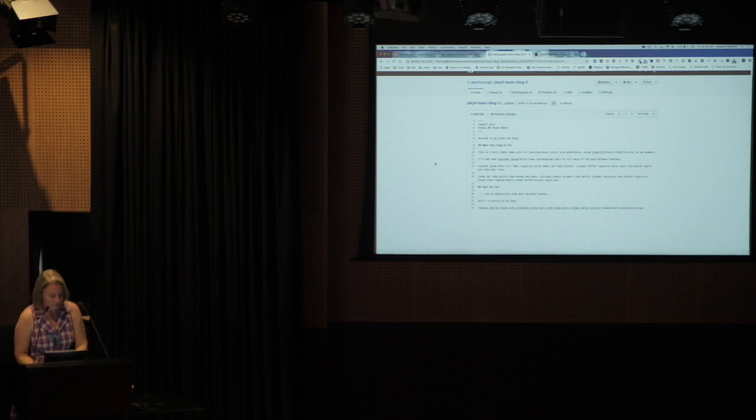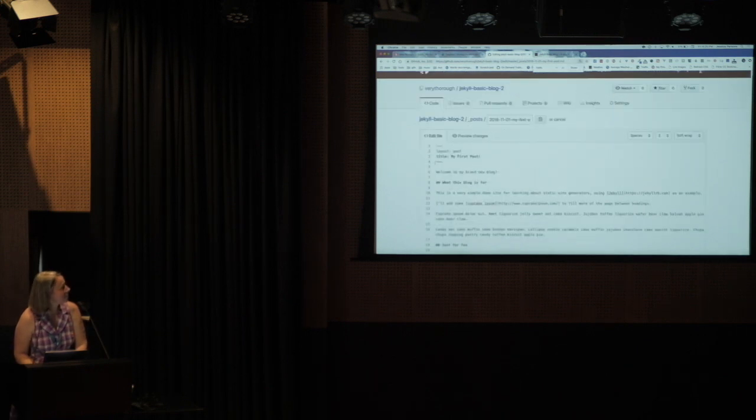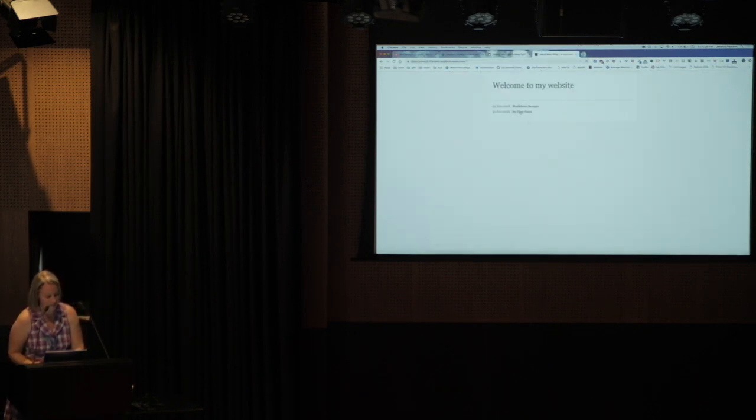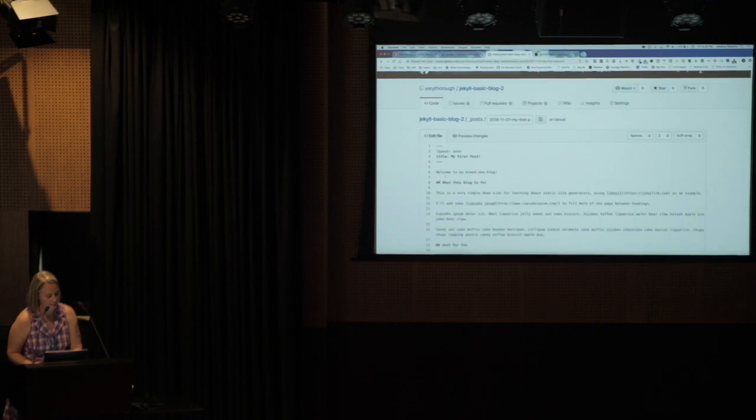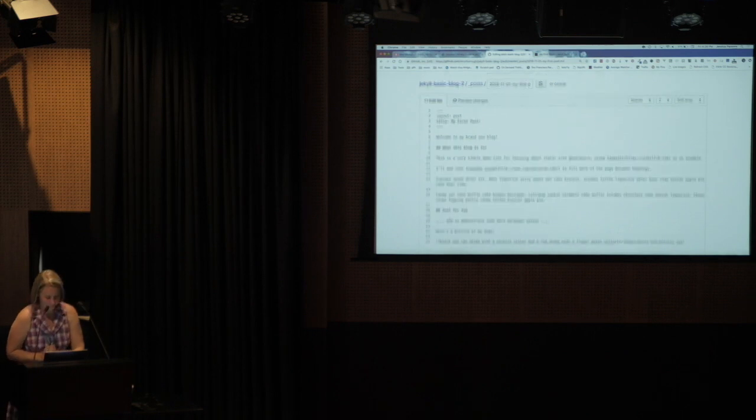So now, let me zoom in a little bit. Now we got some information that looks like that little drawing that I made before. It's got that dash, dash, dash at the top and has layout post and title, my first post. So that's some information about the content. And then below that, it has content that looks like what was inside of the post itself. So I've got the title, and then I've got the information that I had put inside the file. I got this welcome to my brand new blog, what this is for, and some information.